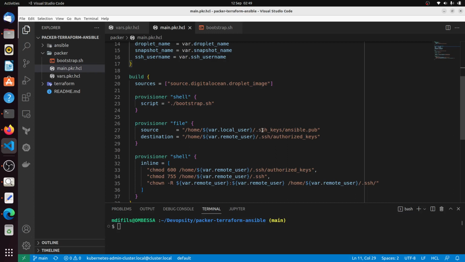I go to this directory, and I have this public key, and I will copy this public key in the remote server, the machine image I'm creating.